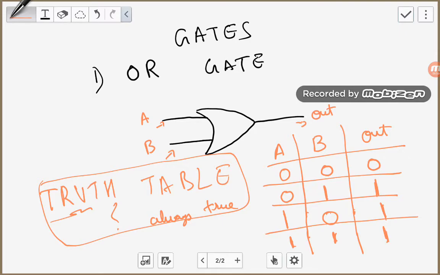What the heck just happened? You might be thinking right now. So what is happening here? Let's say if A and B both are 0, the output will be 0. If A and B are both off, then the output will be off. If either one of them is on, you can see in these three cases, it will be on in OR gate.